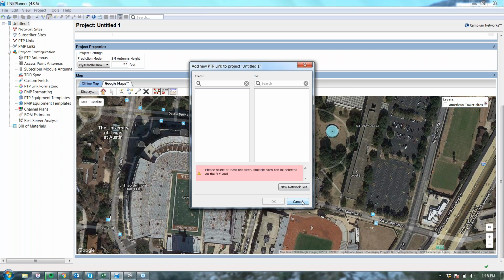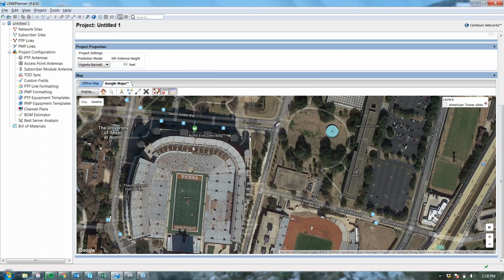Otherwise, if I wanted to basically click between 2 points on a map, I could use this shortcut within Google Maps. This icon is for creating a multi-point hub. So as long as I have several network sites, I can click on this button to designate certain towers as hubs that can have one or more access points.